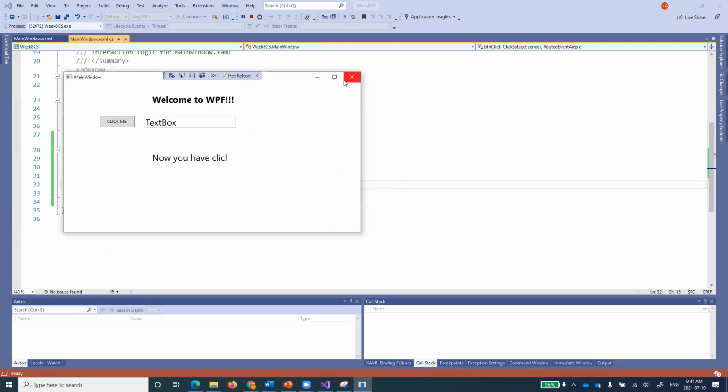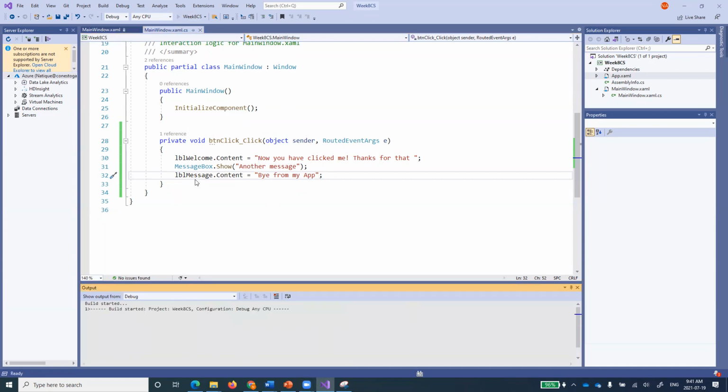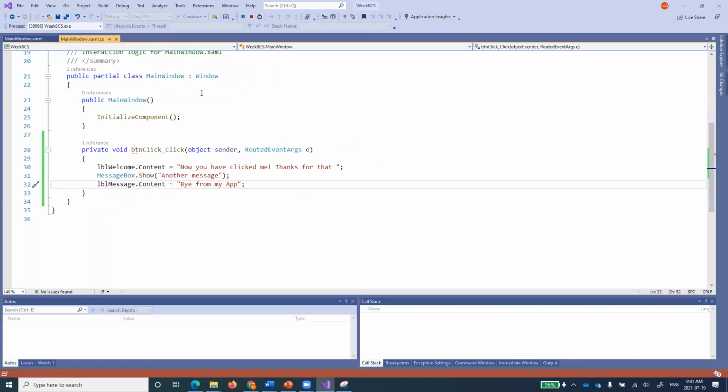Right, Professor. Now what about this one? Let me just tell you, it's a very interesting question that you have. Label message. Now I have come over here and I say content, and I say bye from my app. Now I'm playing with that one, and of course now it will be affected. Everything that you are playing with will be affected on the click of this one. So you see, now one click will do 3 actions. You understand?